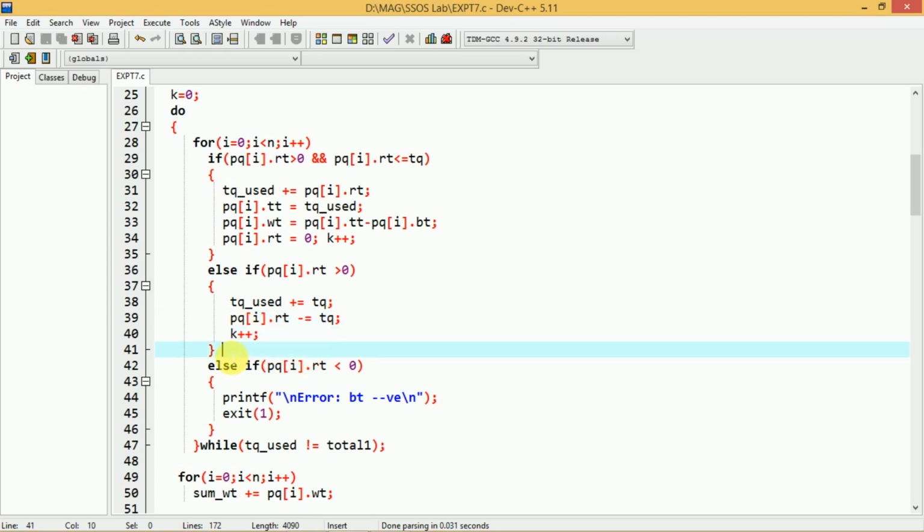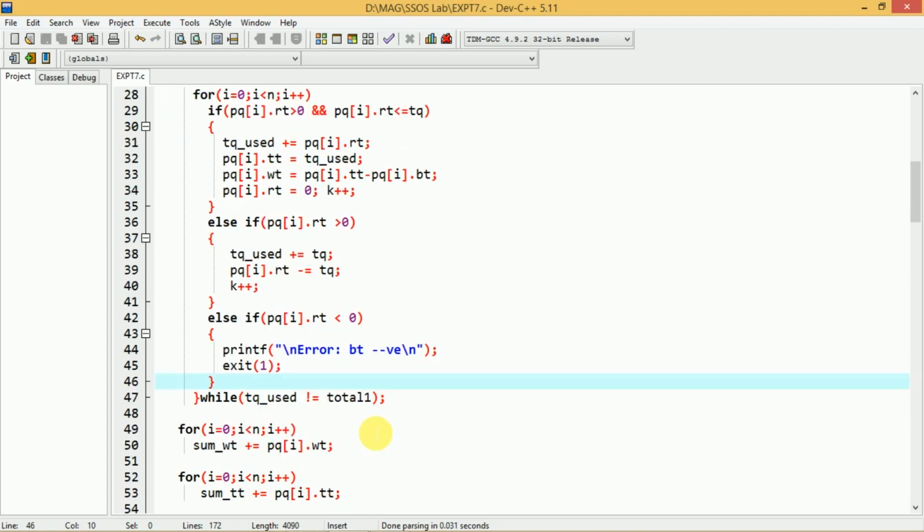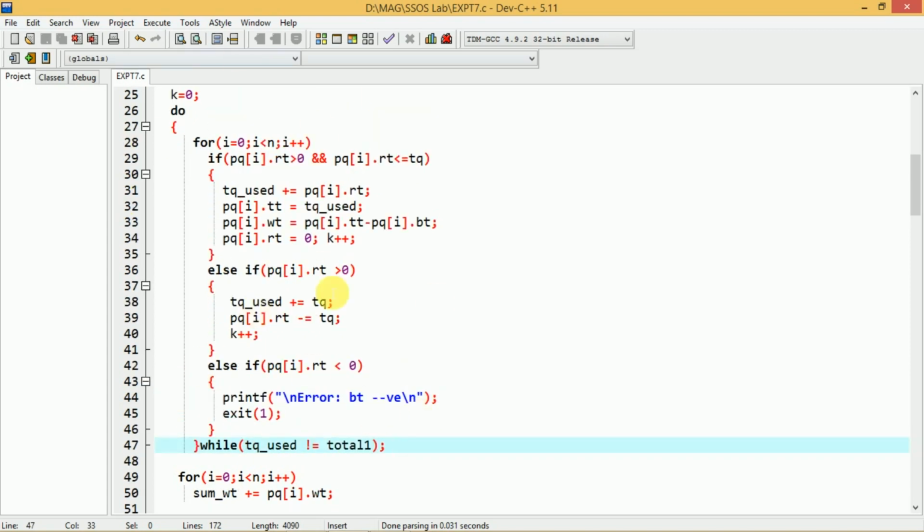After this we have one more else if: PQ of I dot RT is less than 0. If the remaining time is less than 0, that indicates an error condition, because the burst time cannot be a negative value. The user has entered a wrong value. In that case we simply display the message printf error, burst time negative, and then exit 1, which stops the execution of the program. This will continue until TQ underscore used is equal to total 1.